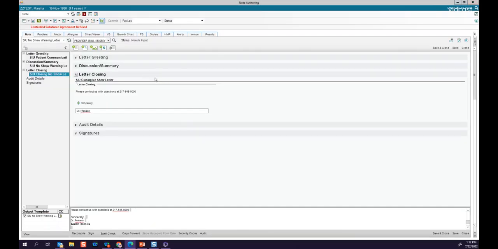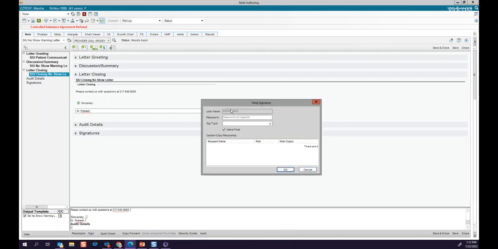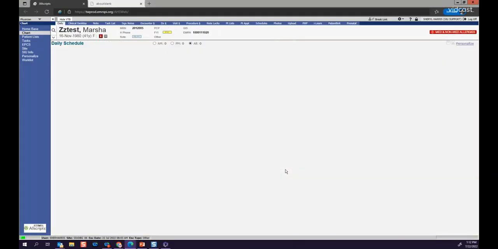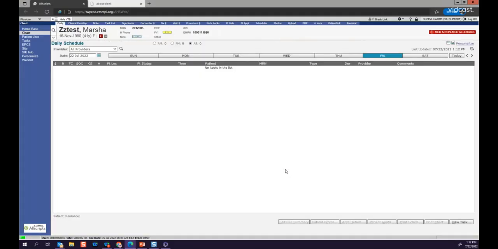And as the nurse or MA, you would then sign this document. It's going to bring a window here. Do you want to make final? Yes. And you select OK. You've now completed your no-show warning letter and printed and sent to the patient.